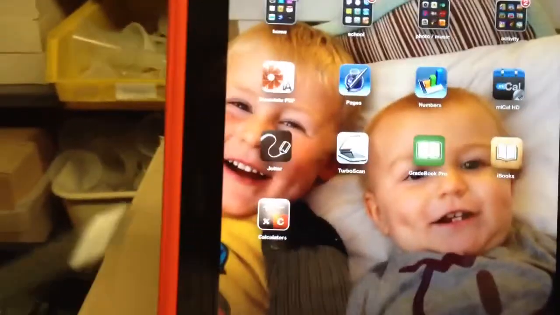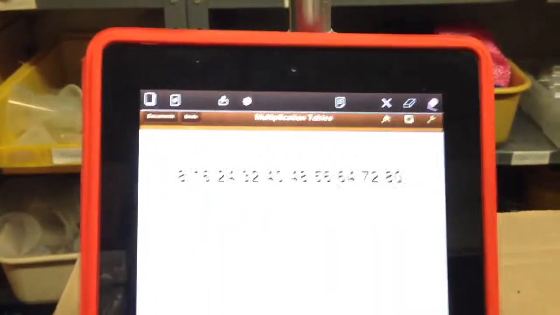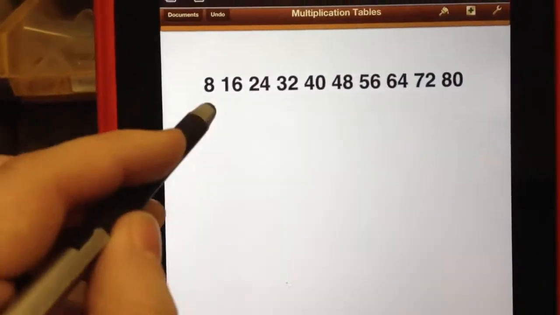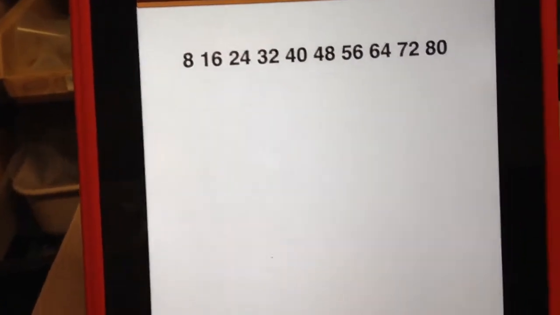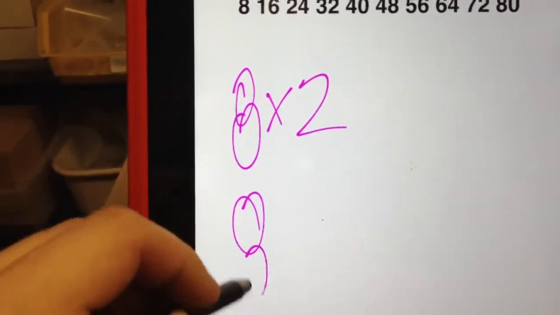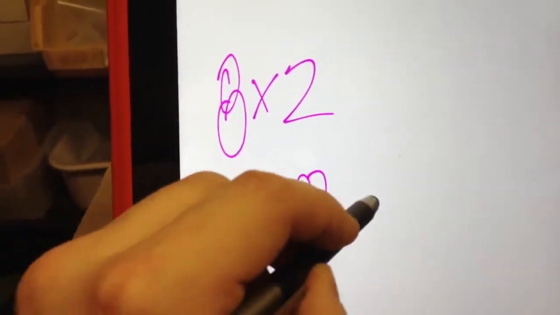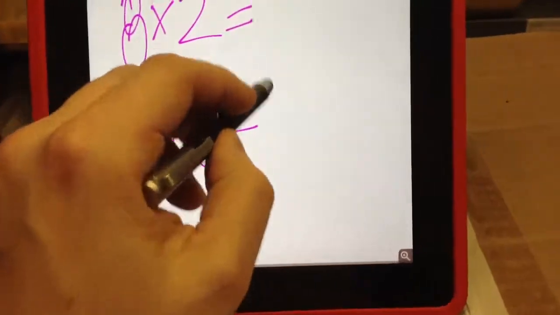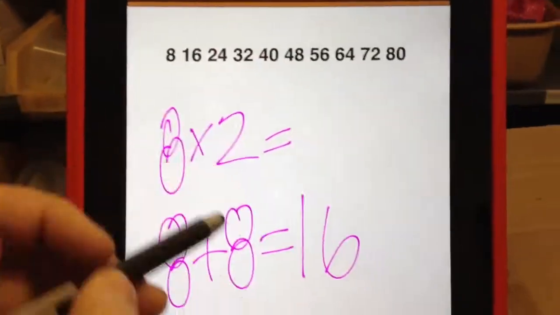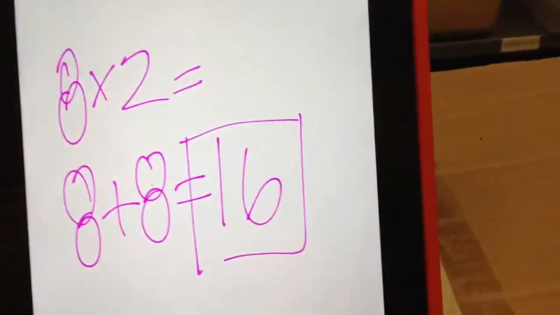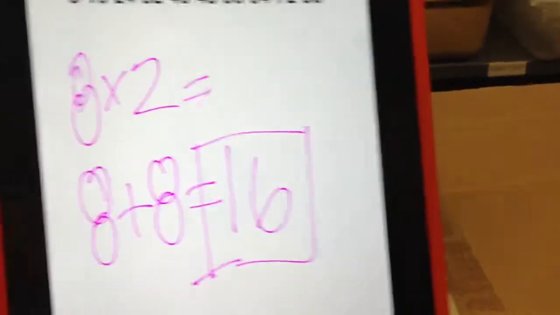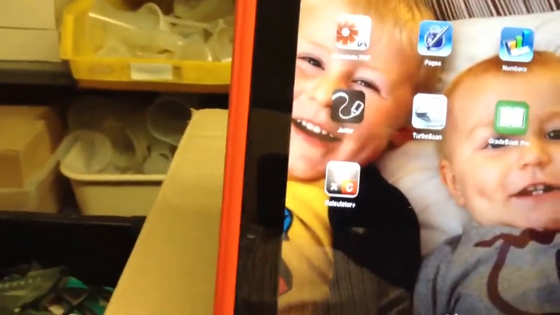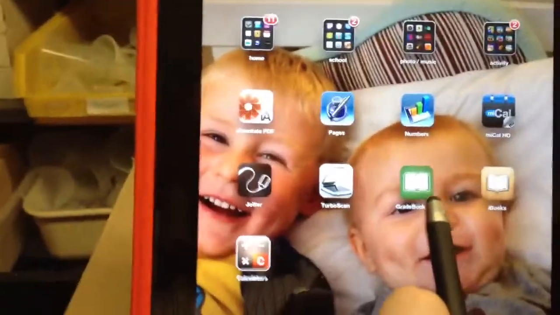Let's see, what else do we have? Jotter. Jotter is very useful with a pen. It allows you to draw anything. Here's our 8 times tables. 8 times 2 is 8 plus 8 equals. You can project this onto the screen. You can have kids come up. You can have kids answer things on their own. Very, very useful.